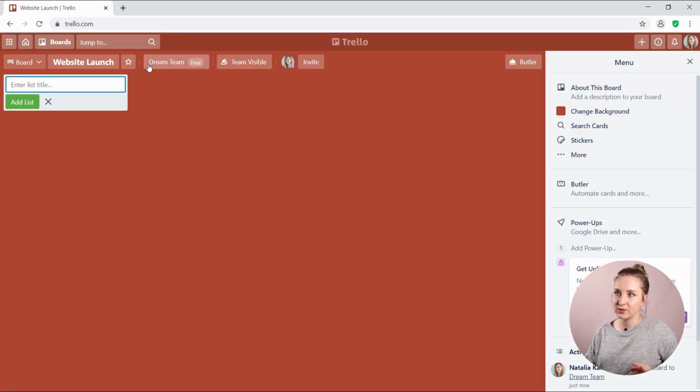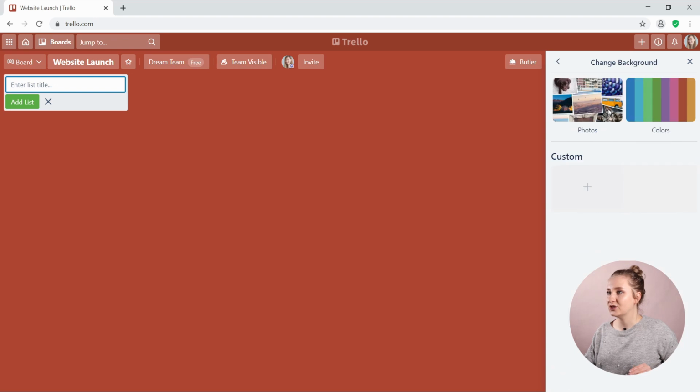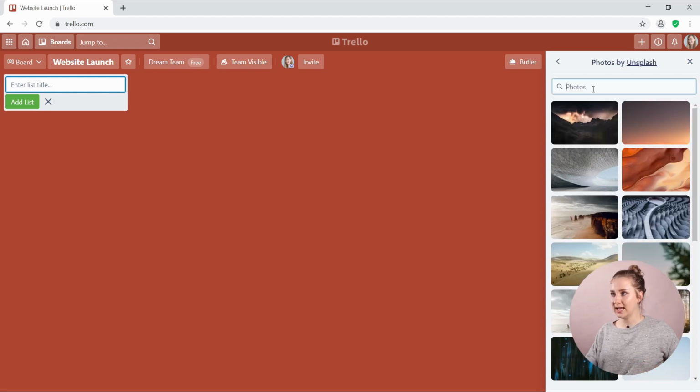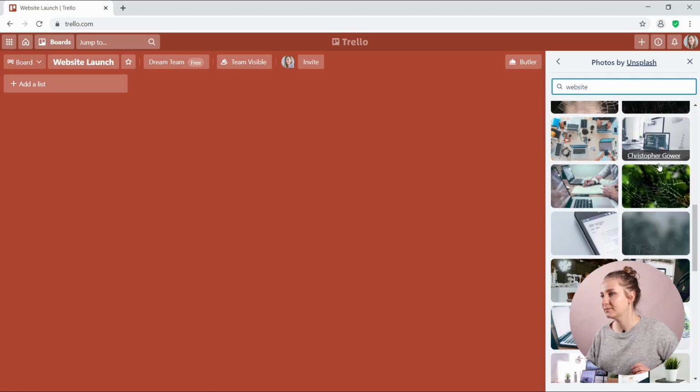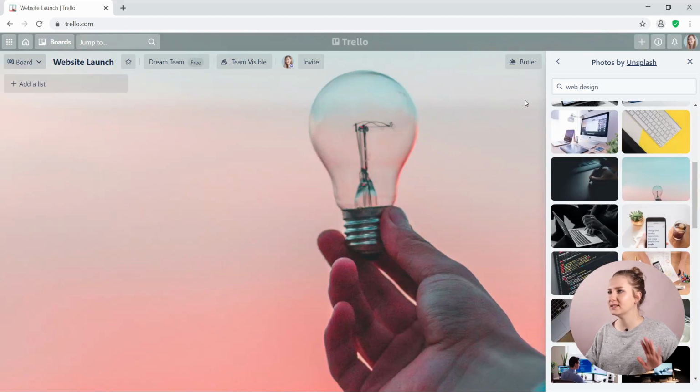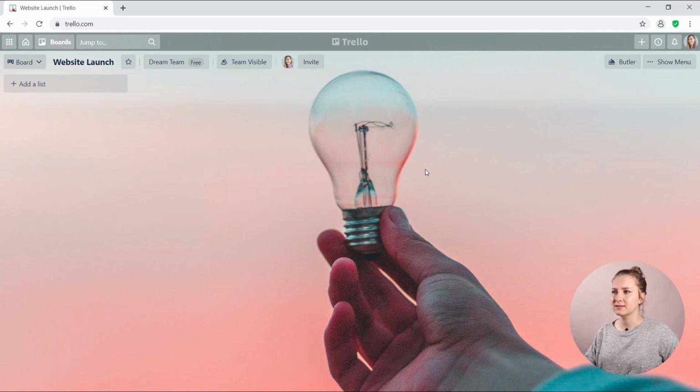Again, you can see that it's within that dream team in here. Let's change the background again, just to make it neater. Let's choose website. Let's maybe choose this one. It's quite simple, doesn't bother me too much with the different options. Again, the color scheme is changed now.